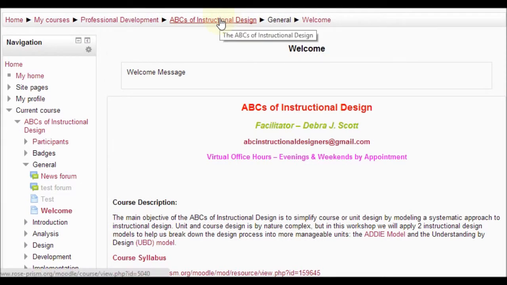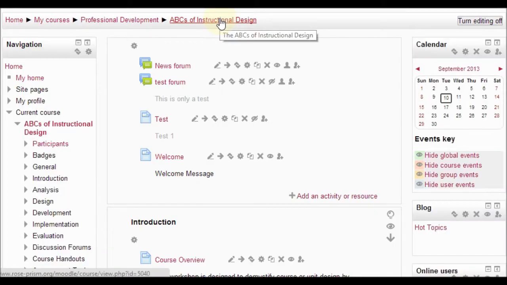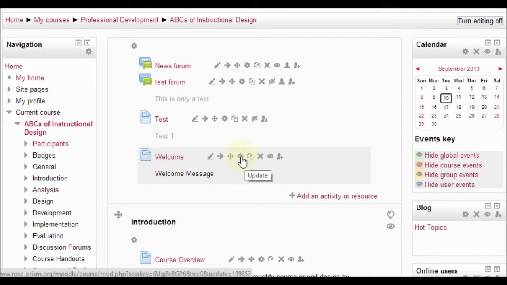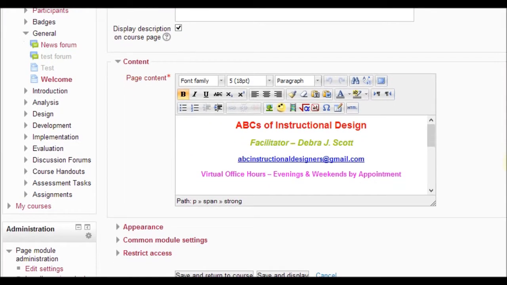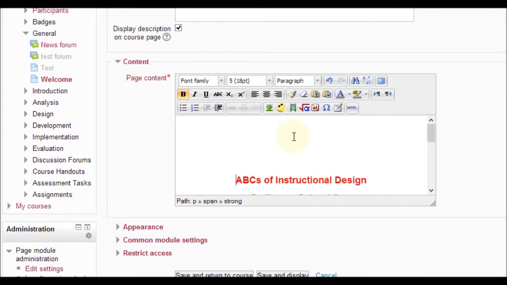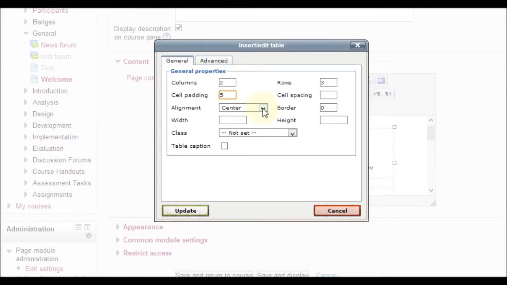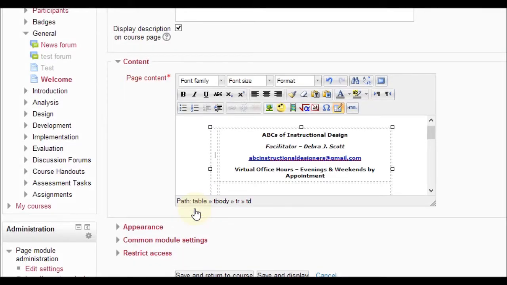Let's go back to the course page because I want to edit the page and show you a couple of more things about web pages. In order to edit the page, you click on this update icon. And I want to scroll down. In order to control the way the information is displayed on the page, you might want to include a table. Width of 75% and update that.